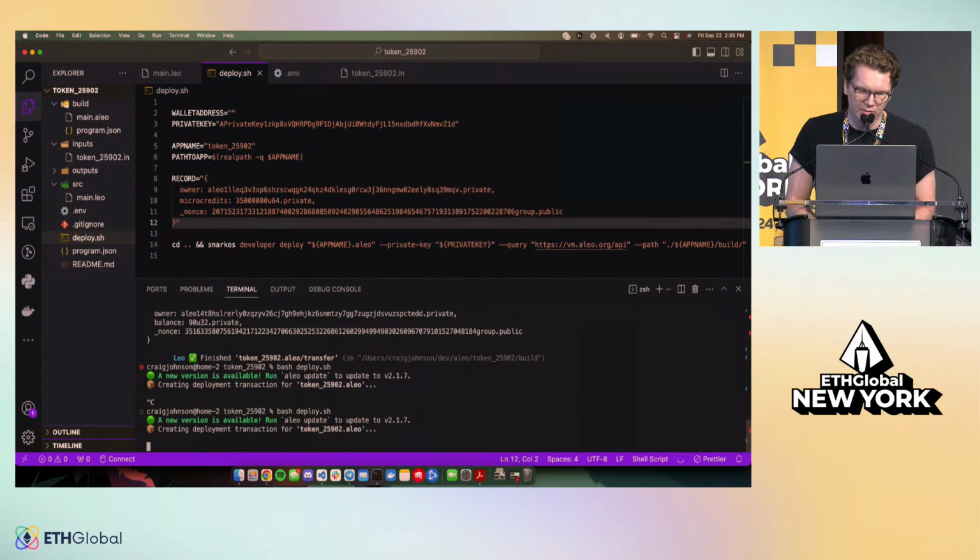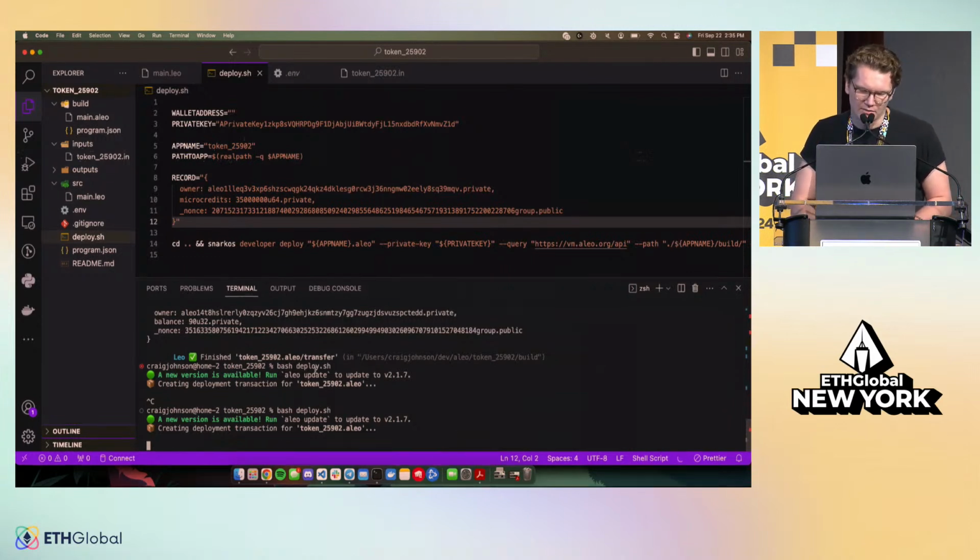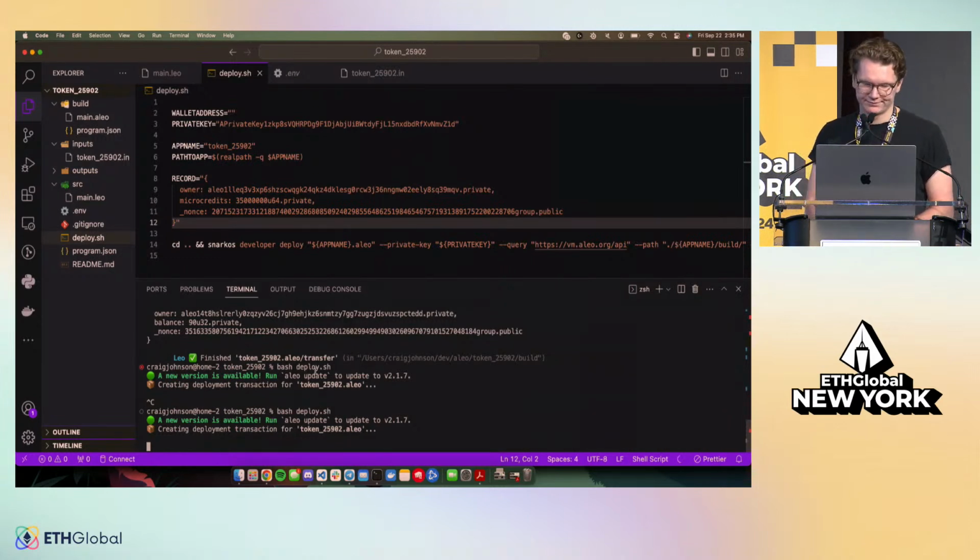Cool. So we'll run this deployment. I'm fairly confident that it'll go through successfully, and then we could check out our program in Explorer once we have our transition ID.